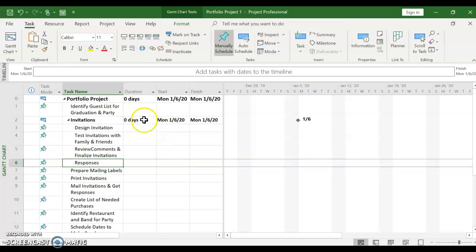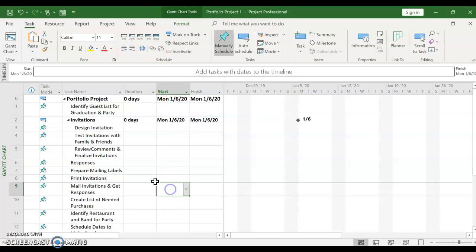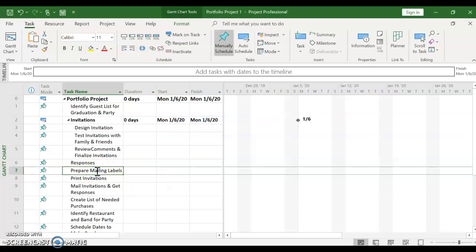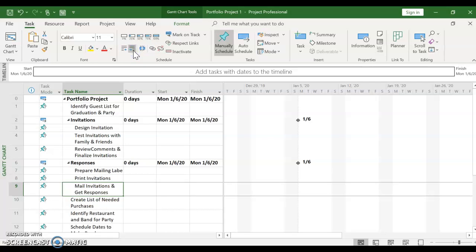And for that, since it's right underneath there, we're going to have to use the outdent because we want it to show as a grouping. So then we go down to print mailing labels, and we want to use the indent there in order to put it in. Print invitations, I feel, goes with that. Mail invitations and get responses is part of that group as well.